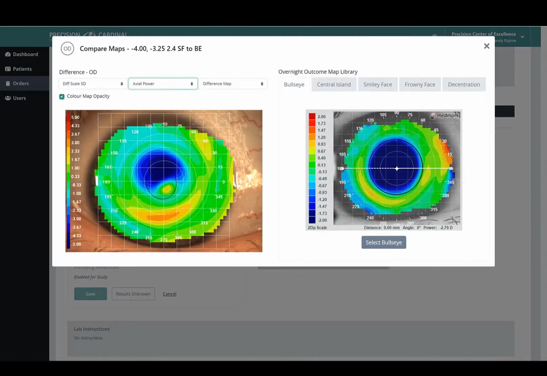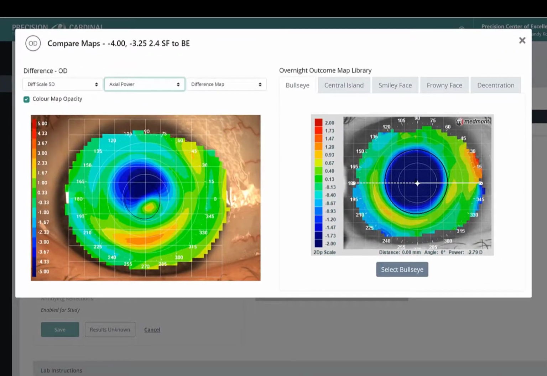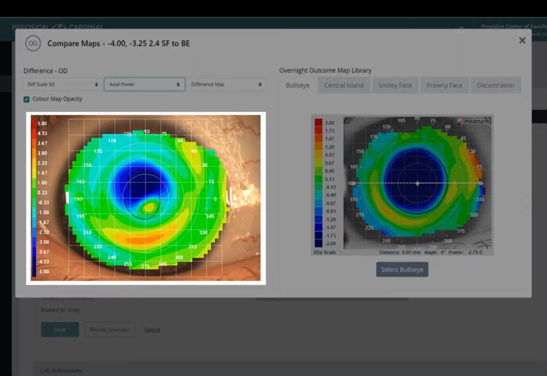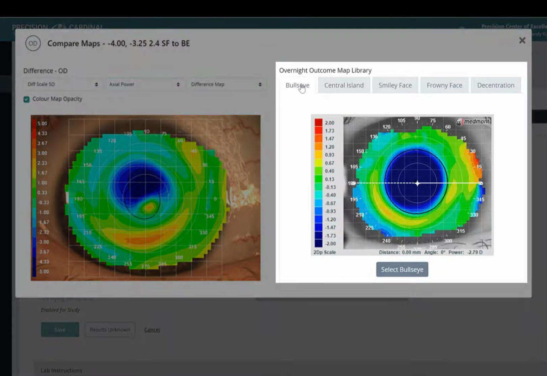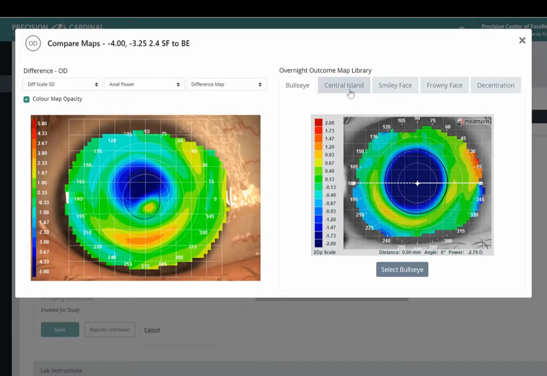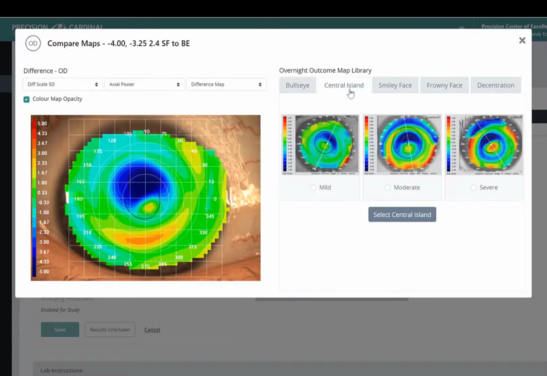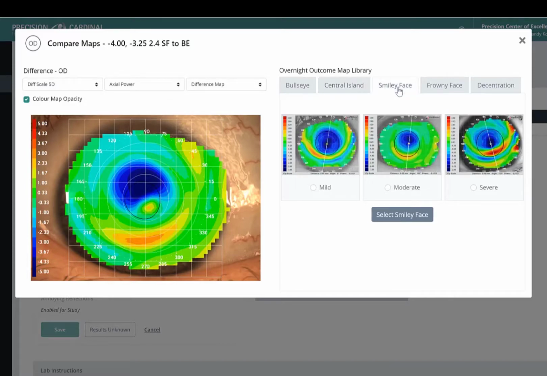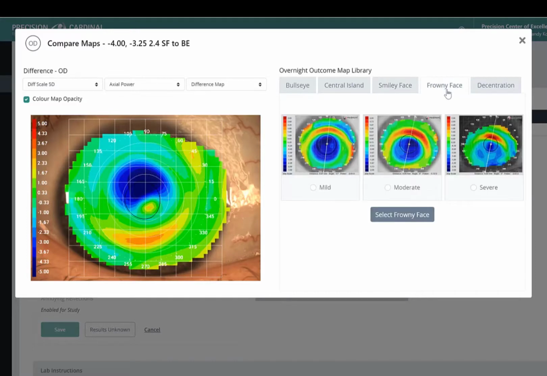With the comparison map window open, let's assess our actual outcome on the left to the gallery of outcomes on the right. Does this response look most similar to the Bullseye? Does it look more like a central island? Does it look more like smiley face? Does it look more like frowny face? Or decentration?